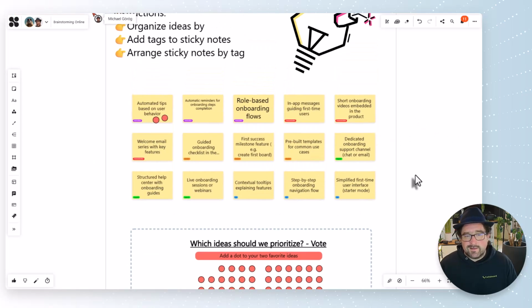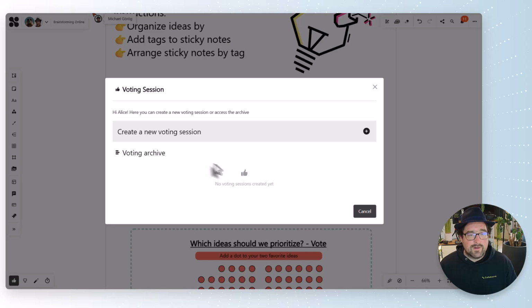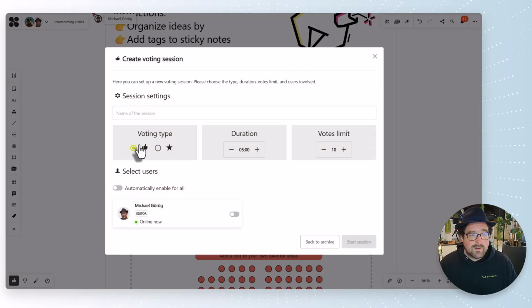In case this doesn't lead to a clear result, then you can also use a more sophisticated option. And here in Whiteboard, we have different ways to create a voting session. For example, here by providing a number of votes to people. In this case, it's a little bit similar to the dot voting. And my favorite one here is the star rating.